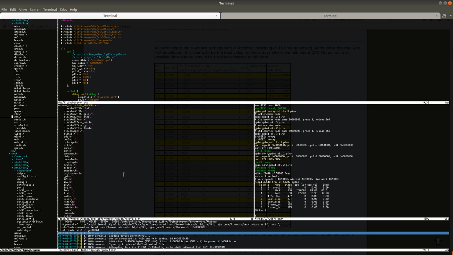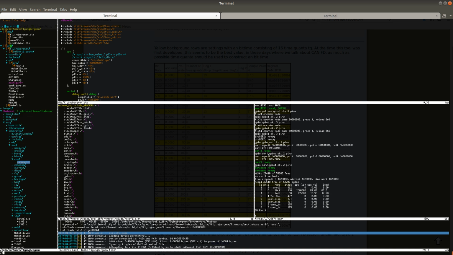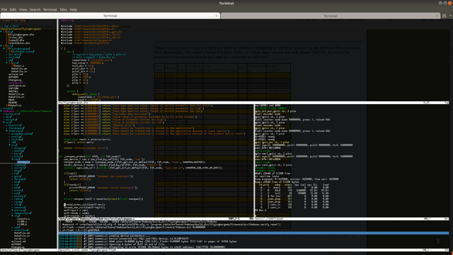So, CANOpen. I'm going to add a variable here to set the sync interval. It's going to be like an integer specified in the device tree, and default will be 1.